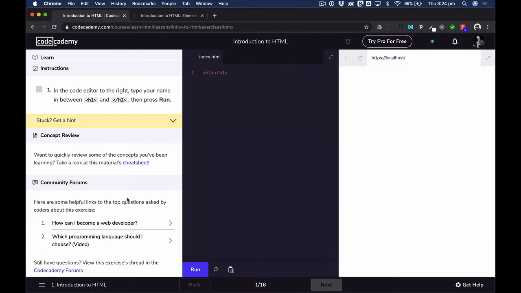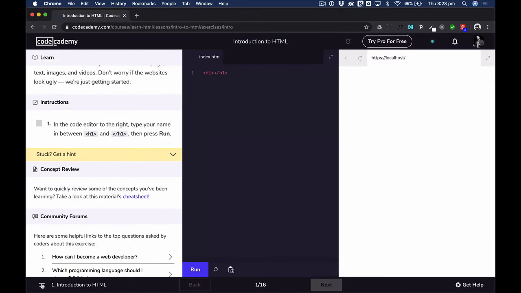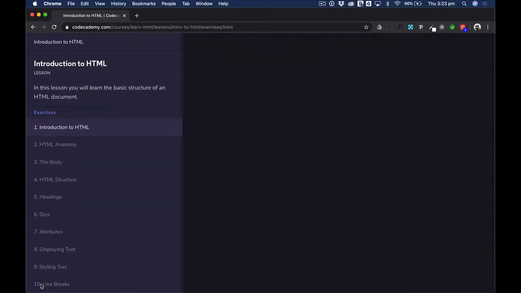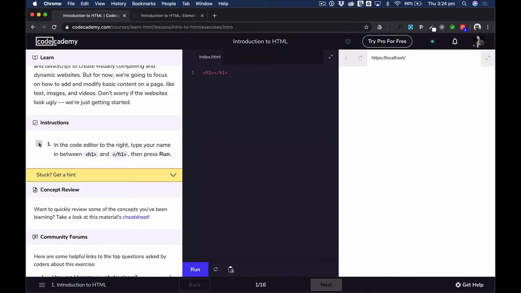Some other parts about this page that are worth noting is down the very bottom left, you can see the lesson outline that has steps to the different tasks that make up this lesson. This will come in handy if you need to refer back to some previous steps or if you just want to see how far through the lesson you are. So let's do the first task together. It says, in the code editor to the right, type your name in between the opening H1 tag and the closing H1 tag, and then press run. So I'm going to do that now.